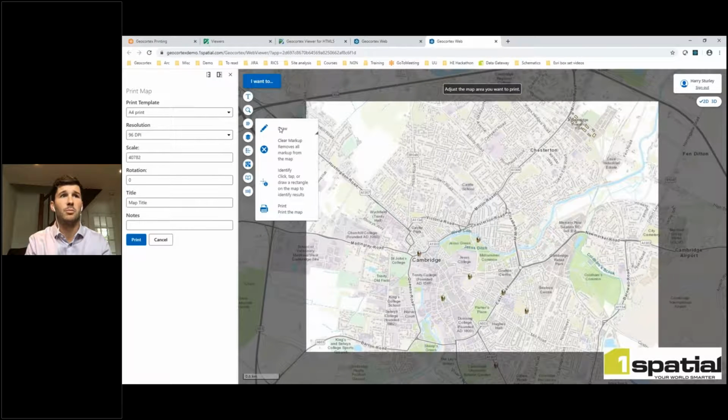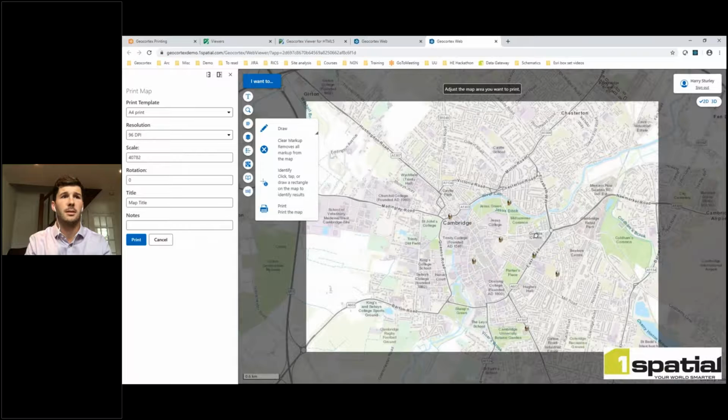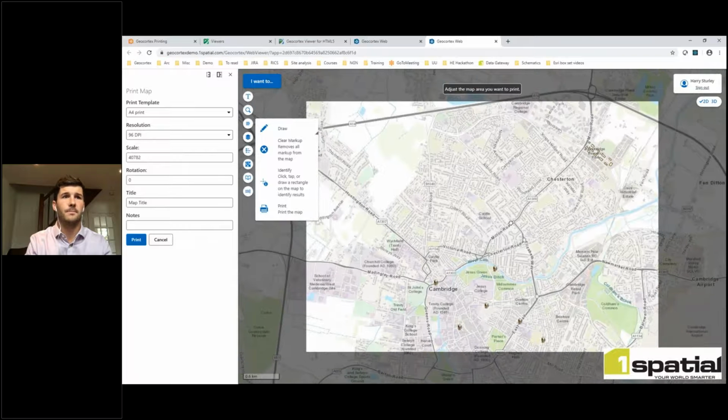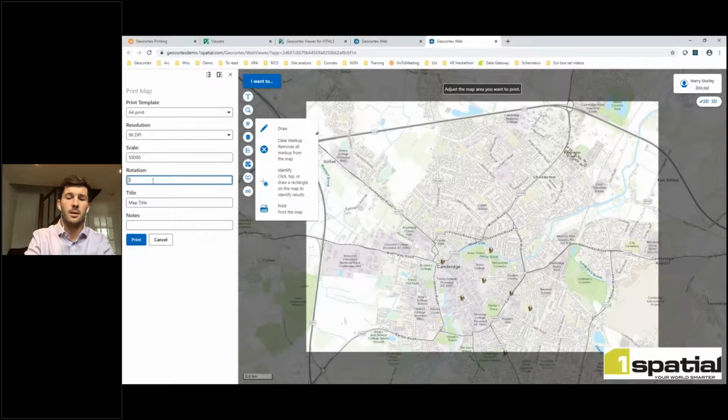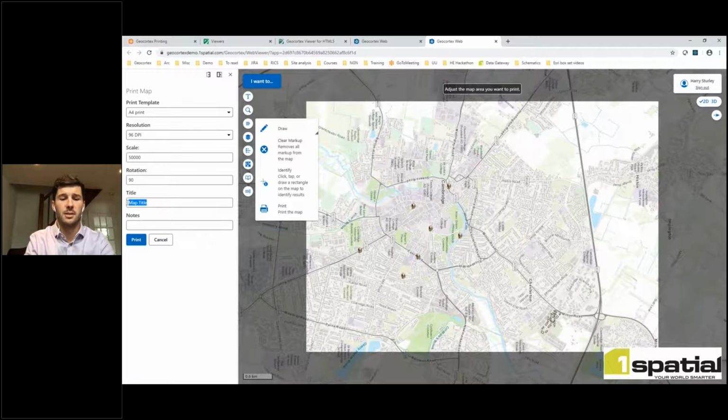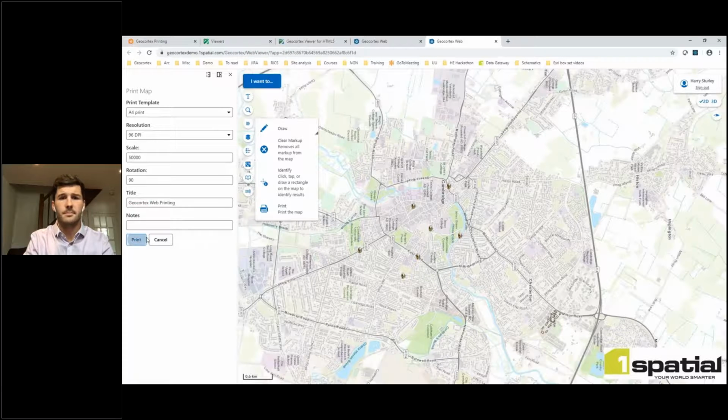As soon as I select A4 print, we can see that the map area highlights that which will be shown on my print output, and I can easily change this by just clicking and dragging this time. I could also type in a different scale if I wanted to, say perhaps 50,000 in this case, and we can see I'm automatically zoomed out. I can also enter a rotation field because we're using Geocortex Web. It has that additional functionality. And then I can also enter a suitable title as well, say Geocortex Web Printing, for example. And then I can choose Print.